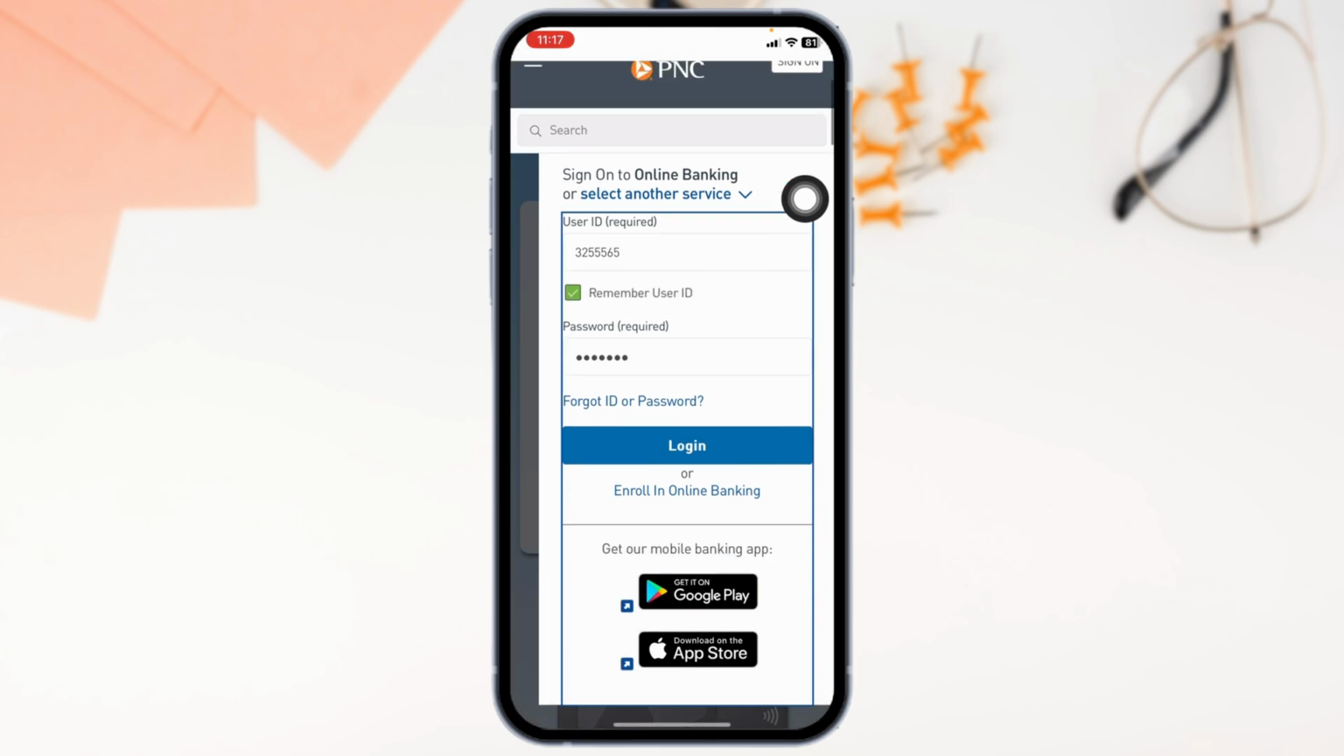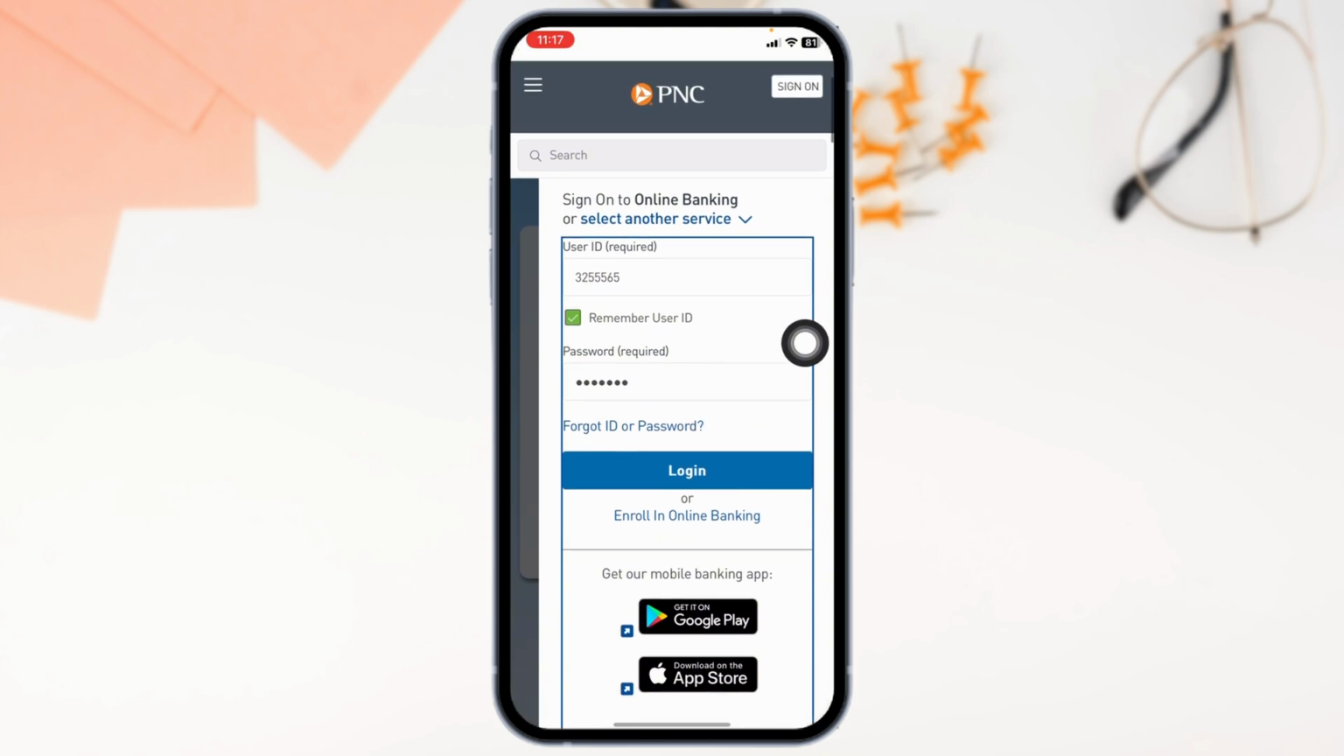In the case you have forgotten the password or the user ID, you can click on this option to recover it. After you provide all the details, click on Login. With that, you'll be logged into your online banking and you can get access to your account.